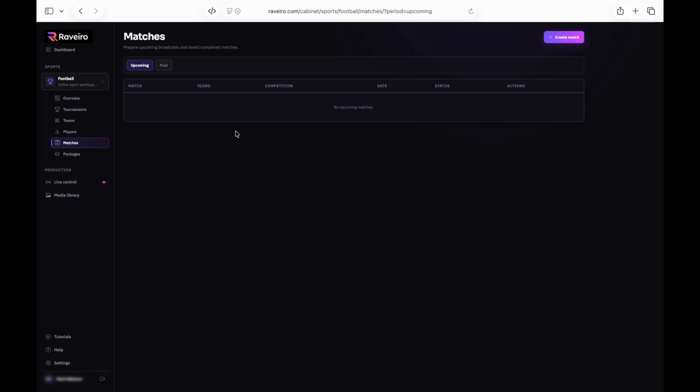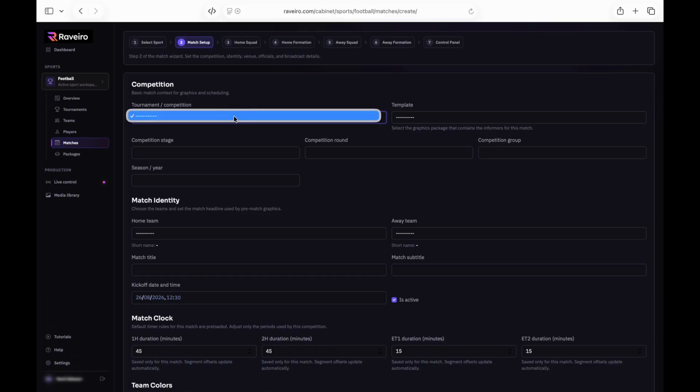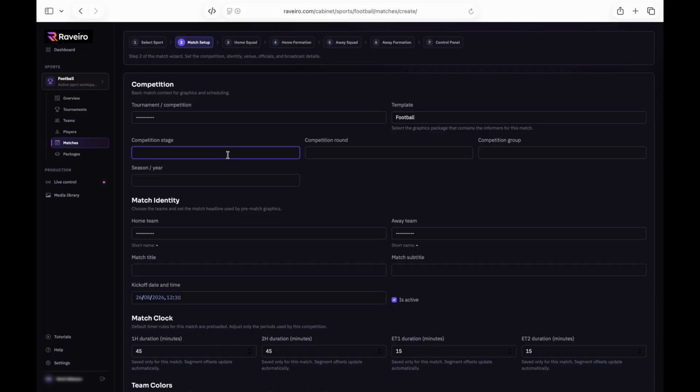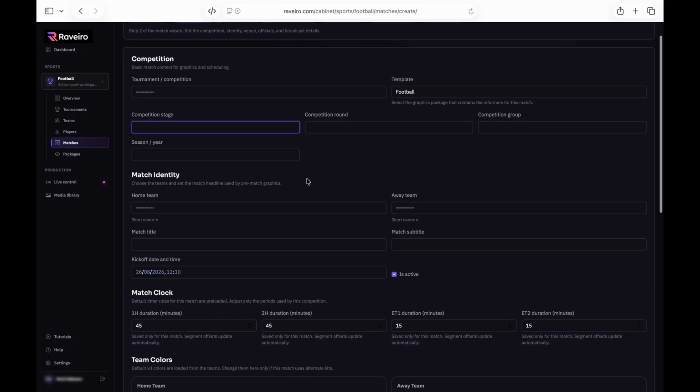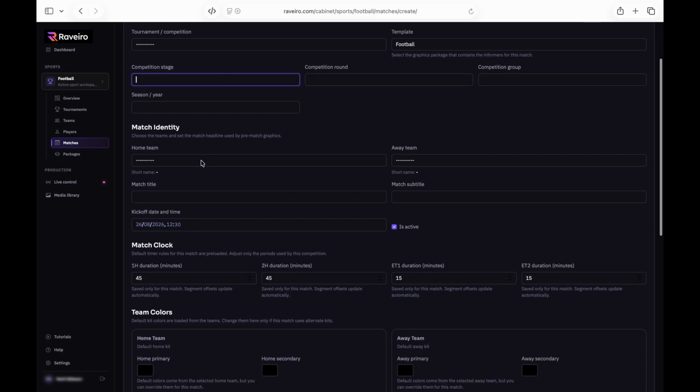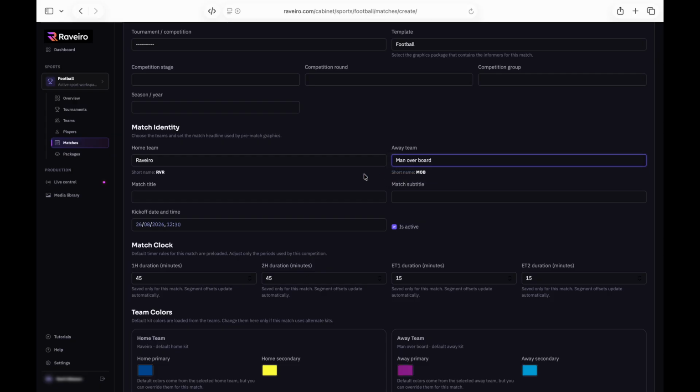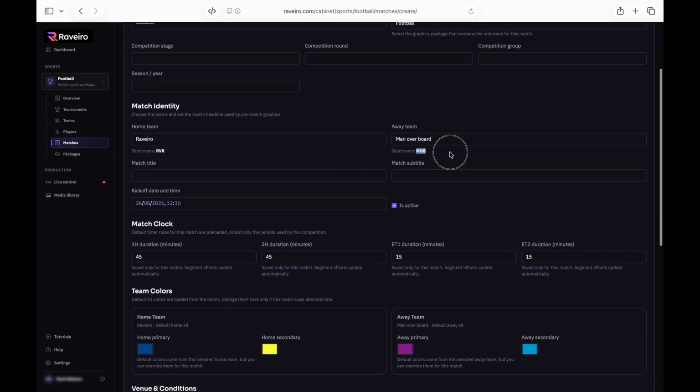And so now we need to create the match, and let's go and create the match. We hit create match, and you can leave the tournament blank. For the template, we now have only one template, which is assigned by the system, and you can fill in all the information: the competition stage, competition round, competition group, season, and here we're going to change the Raveiro, and the second team is going to be Man Overboard. I have just created it, and the short name for that is going to be MOP. Match title, let's say, and like that.